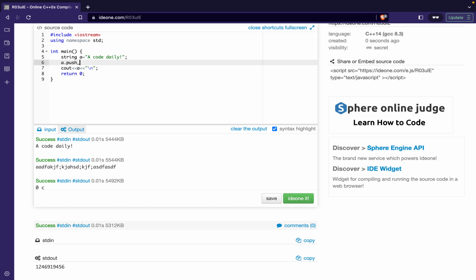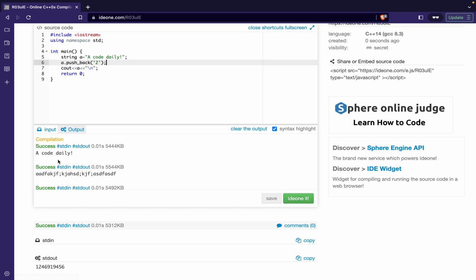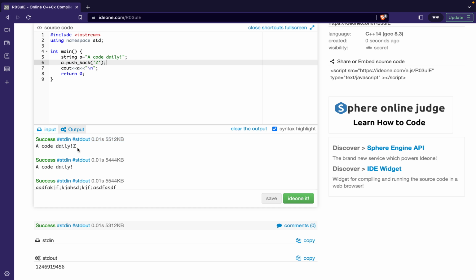So I can say that in this string I want to add another character, and when I say push back, it would be pushing the character at the back. So I want to push back, let's say, a capital Z. Now let's save it and run it. So this was the initial output we were getting. Now it has actually pushed an element at the end.